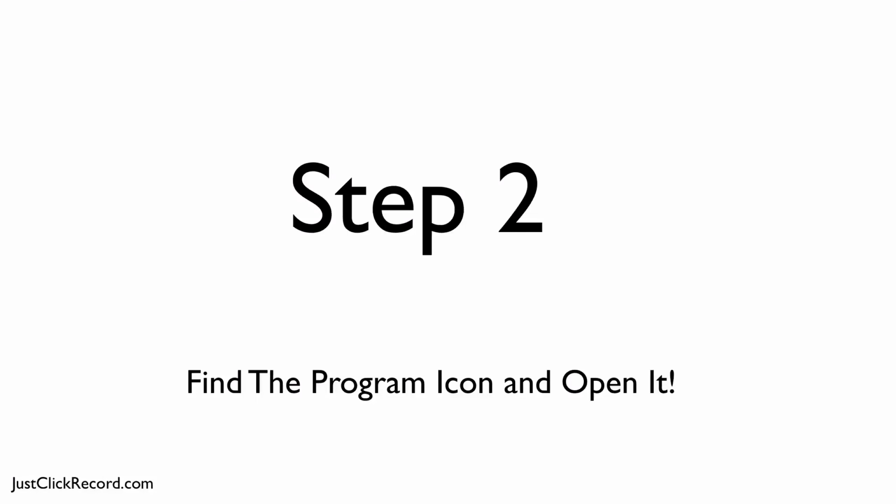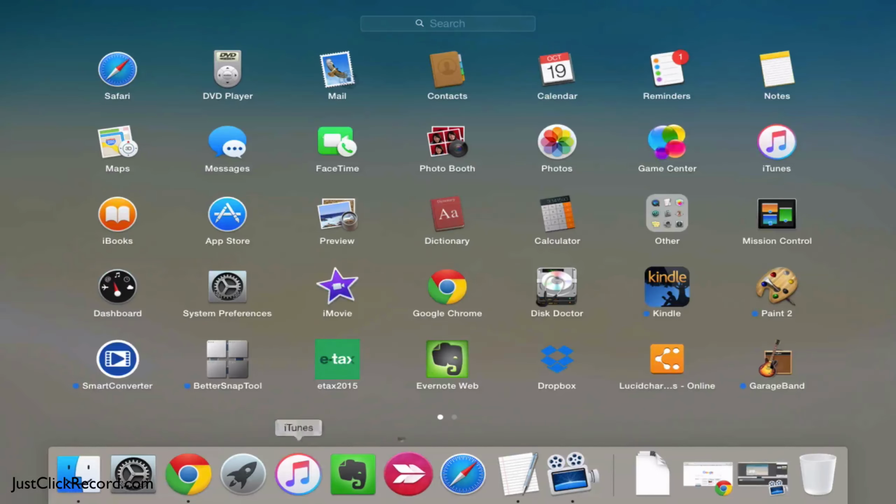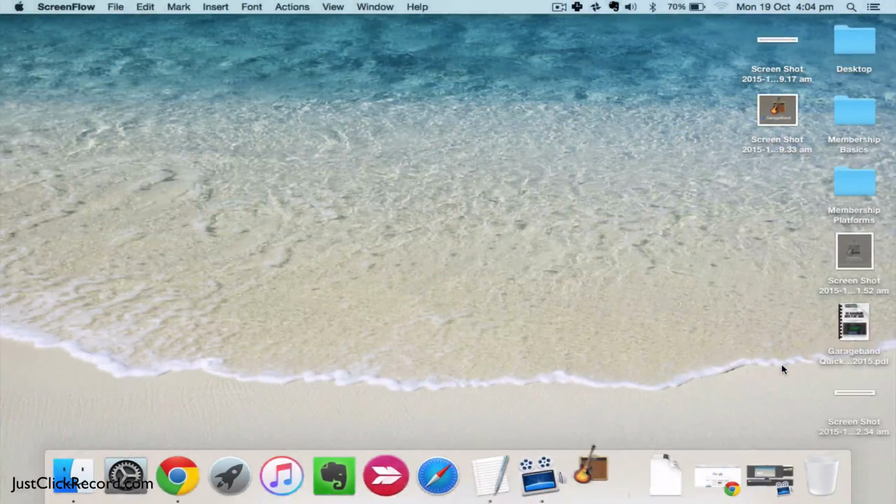So once we've downloaded the app, we now need to open it. So wherever you have all your programs, go and sift through there and find the new GarageBand icon, and we'll click on there. In my case, it's in Launchpad. There it is there with the blue dot, meaning it's a new install. So we'll double click that to open up.